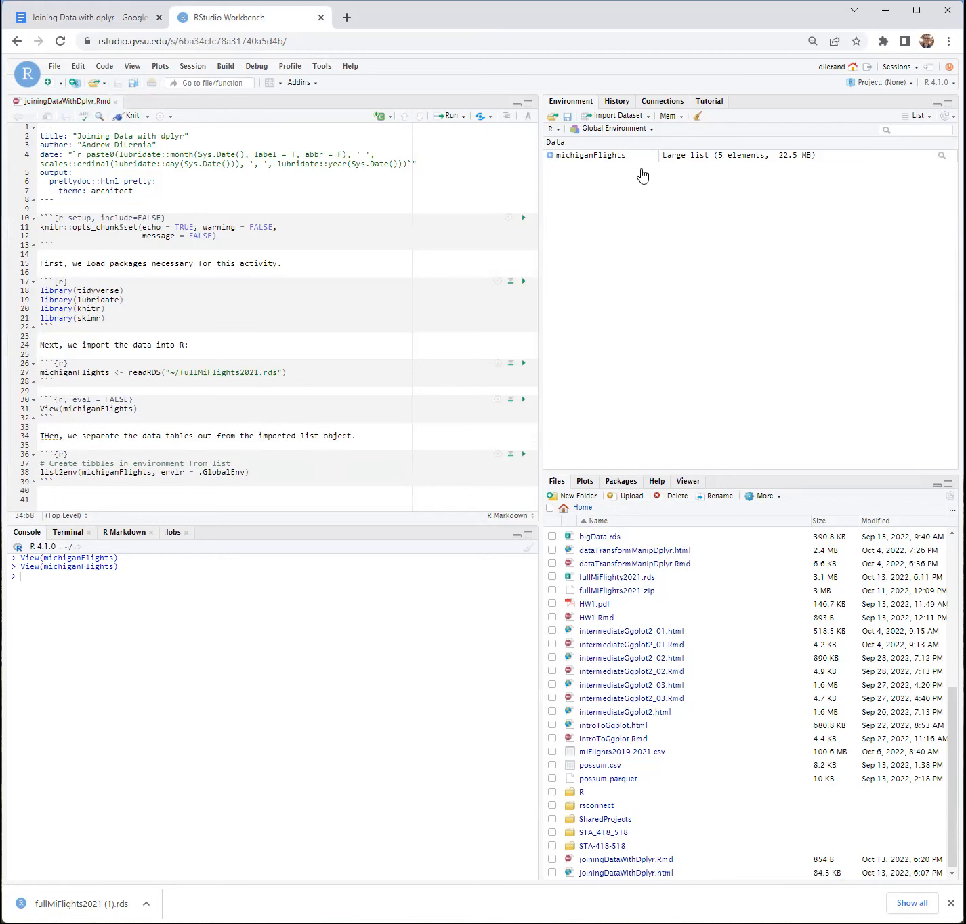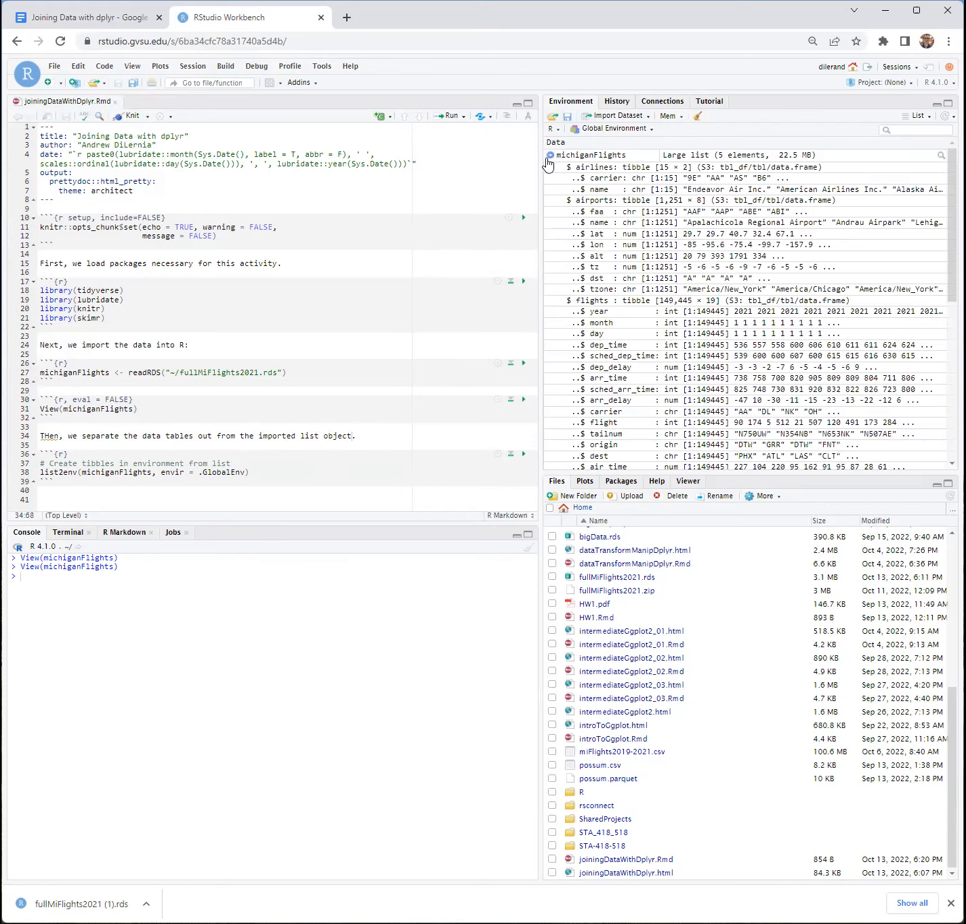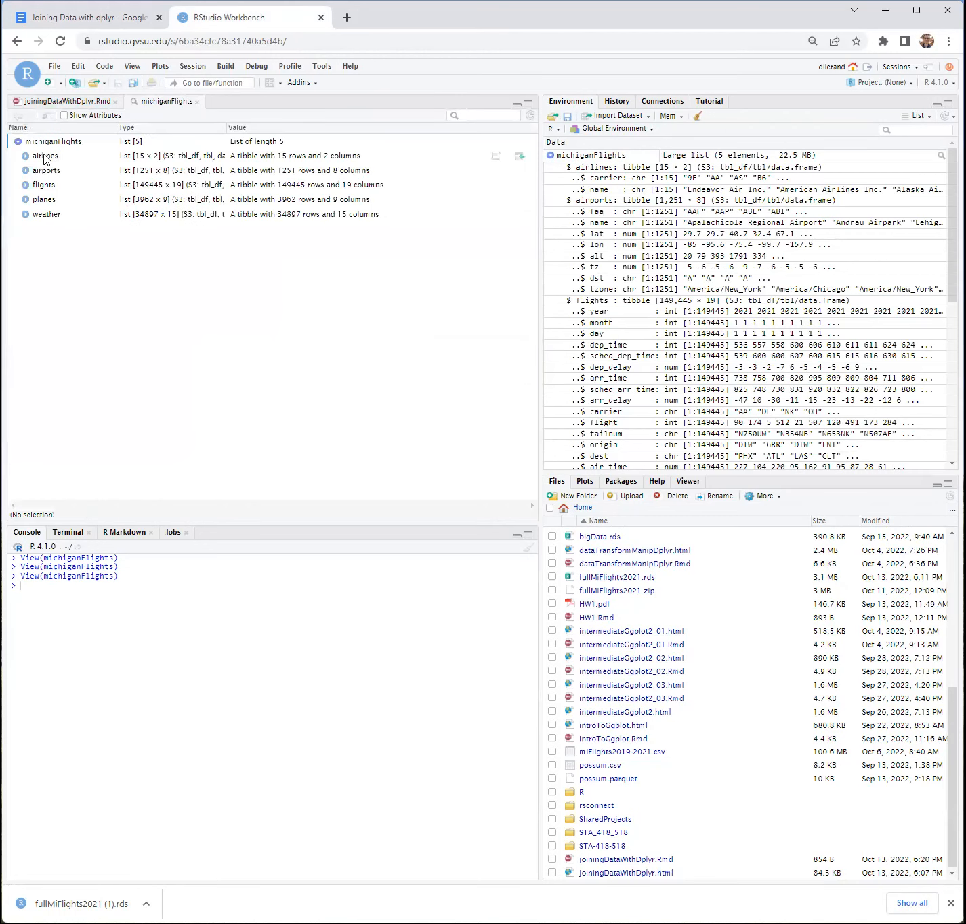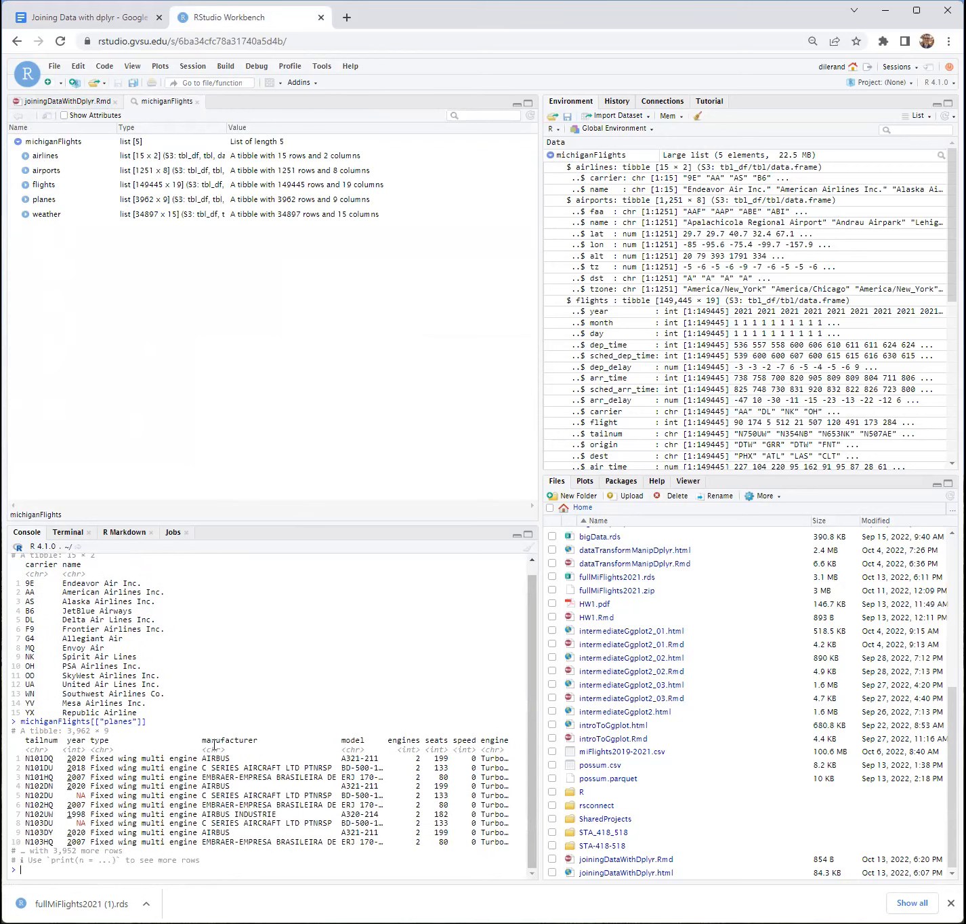Okay, so when we imported the data sets, to make it a little bit simpler, the data comes as a list here of 5 different tables of data. For example, if we wanted to refer to the airlines data set, we would have to use this syntax here. That would give us that table of data. And if we wanted the planes data set, we would use that syntax.